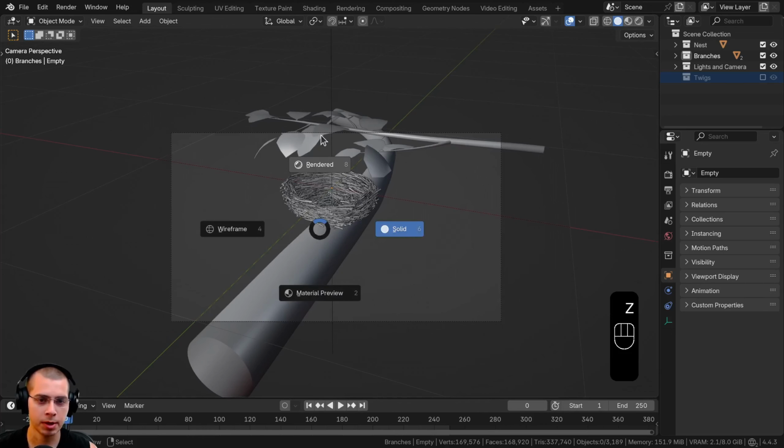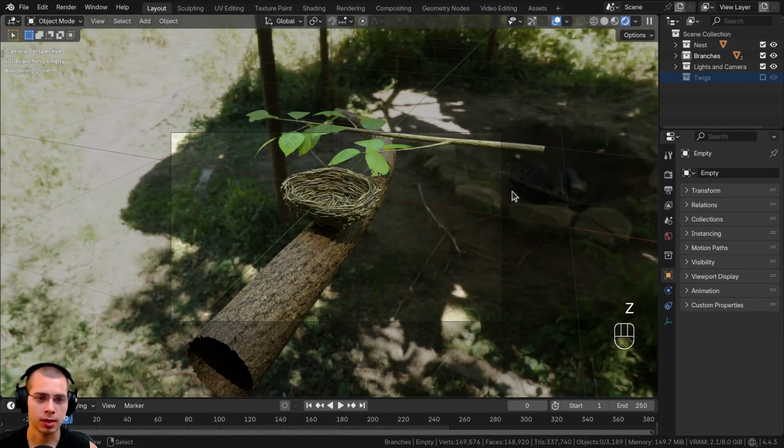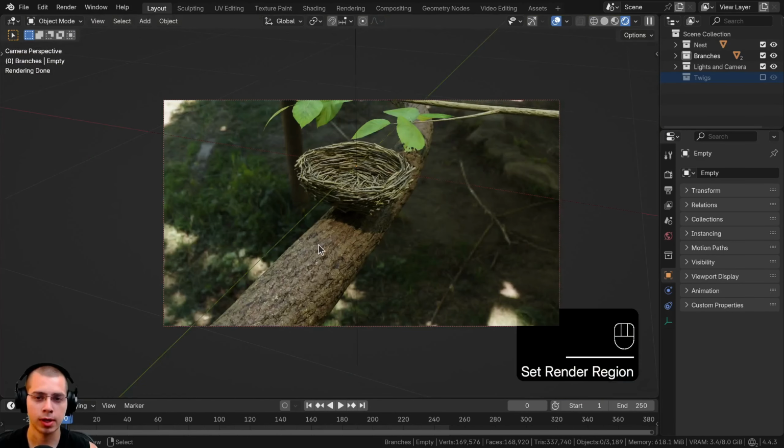So let's hold down the Z button and go up into the rendered viewport mode. And in the Cycles rendering engine, you can hit Control B and you can drag a box around the camera and let go. And that way it's only going to render what the camera can see.